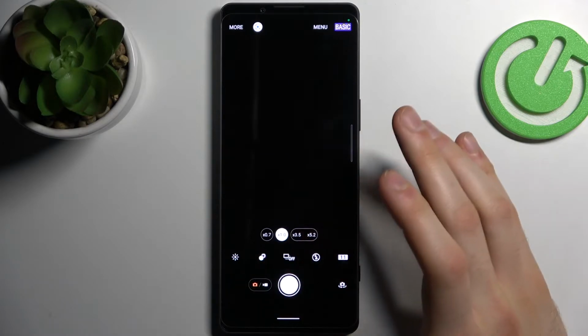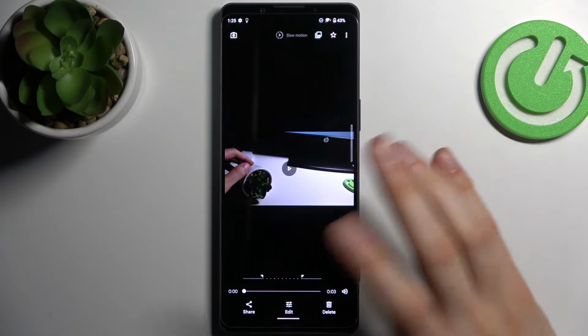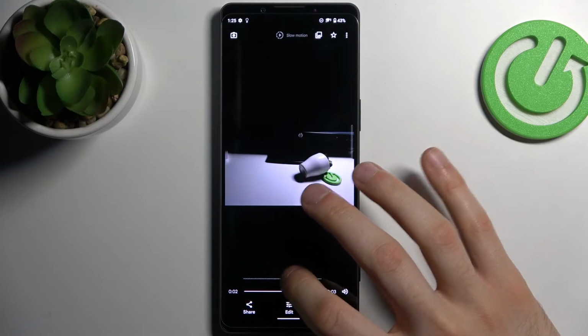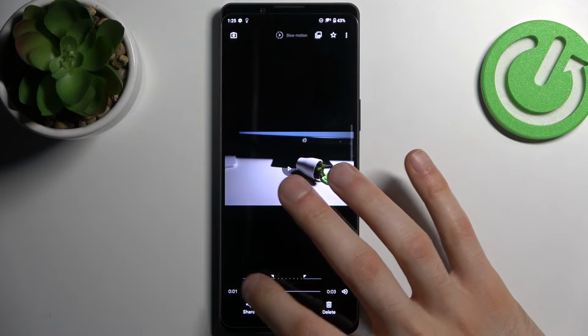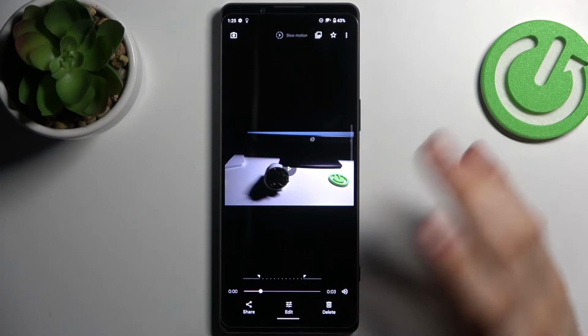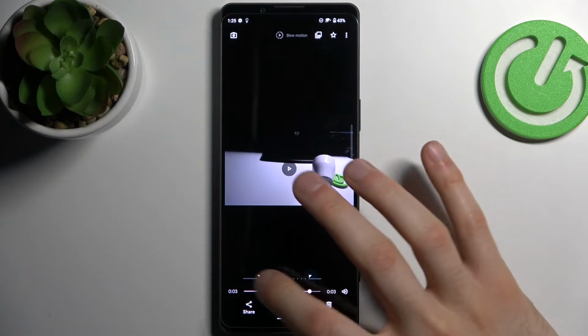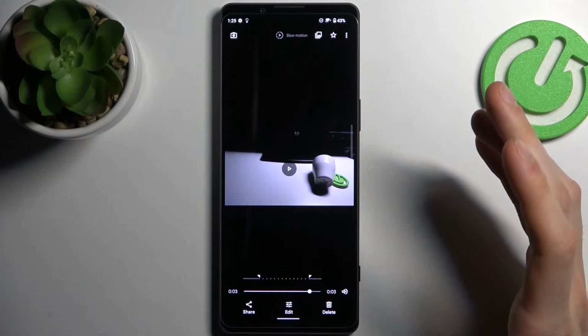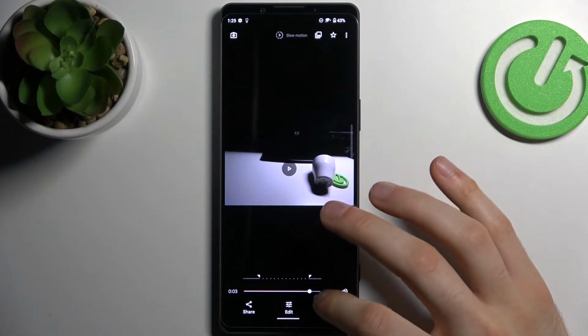So you pick your slow motion video, and here with these sliders you can change its speed. Where you have dots close to each other, this part of the video will be normal speed, but where there's some distance between them, this part will be very slow.